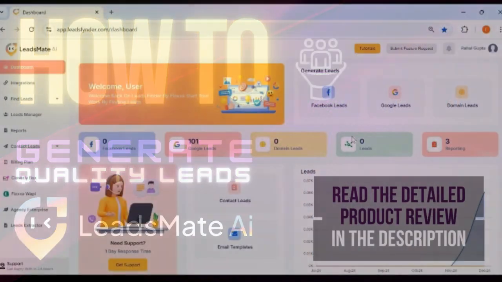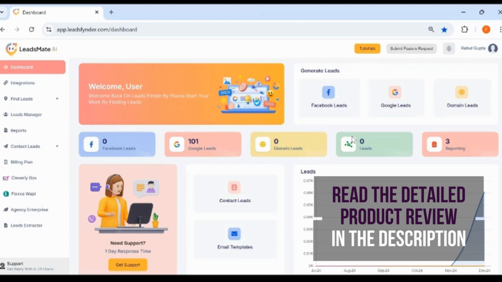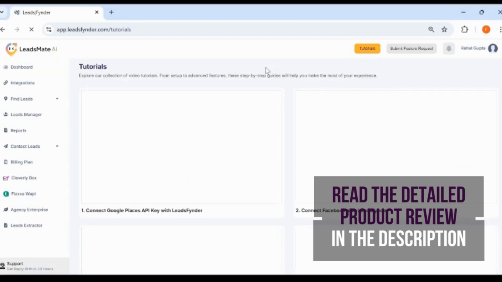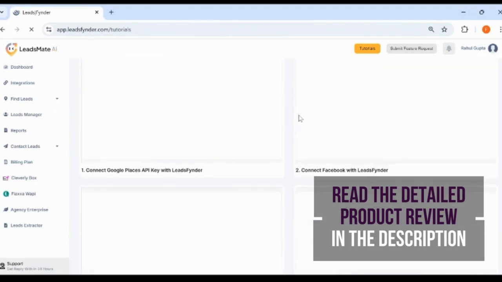Confidential demo video. Here, as you can see, we've got a very intuitive dashboard. There's a welcome user, you got how to generate your leads with different options, but the most important part is the tutorial section. Once you log in, the first thing you do is enter the tutorials section. Right here, you go through all the tutorials one by one before you start working with the software.